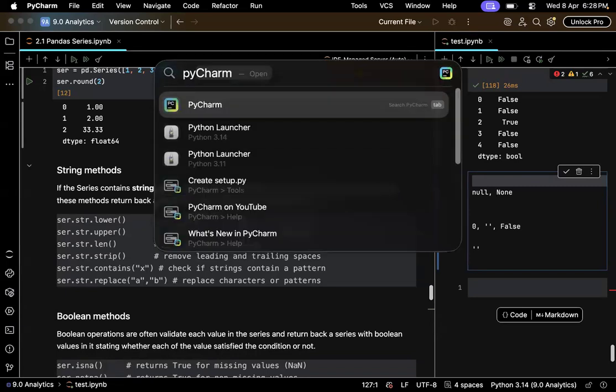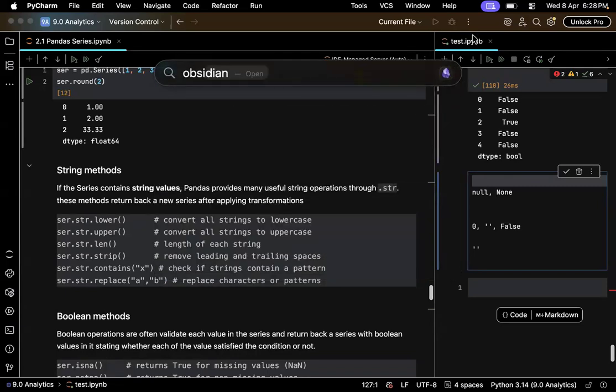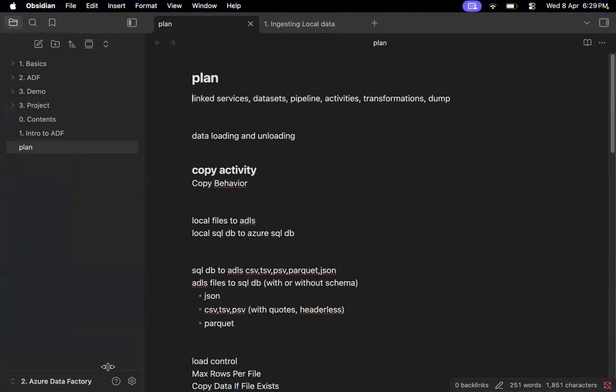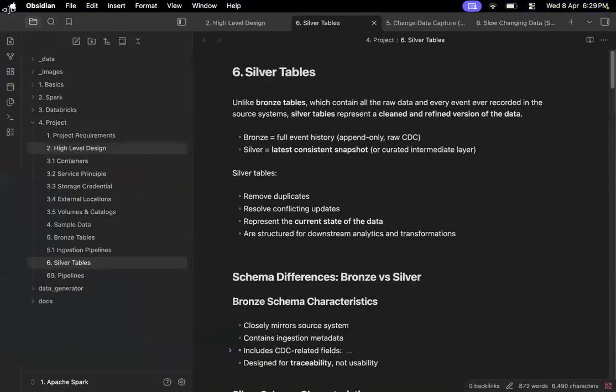Wait a minute. Where is CDN? Not ADF. Give me a minute. Azure, Apache Spark. Okay, fine.